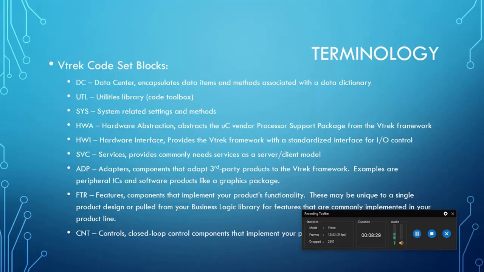HWI is a hardware interface. SVC is for services. So these are commonly needed services by a server client model. ADP is for adapters, and adapters are used to bring in third-party products to the framework. So they're basically an interface. They adapt to the framework.